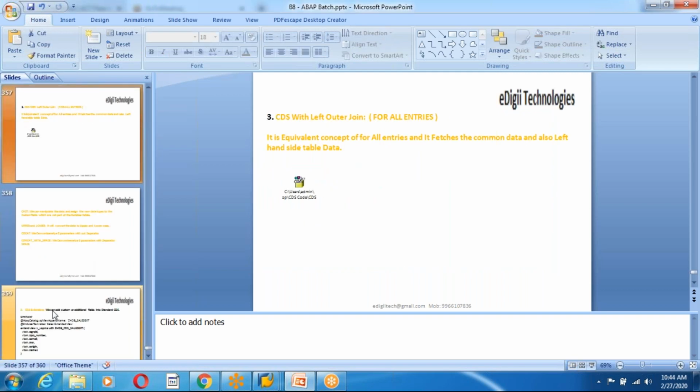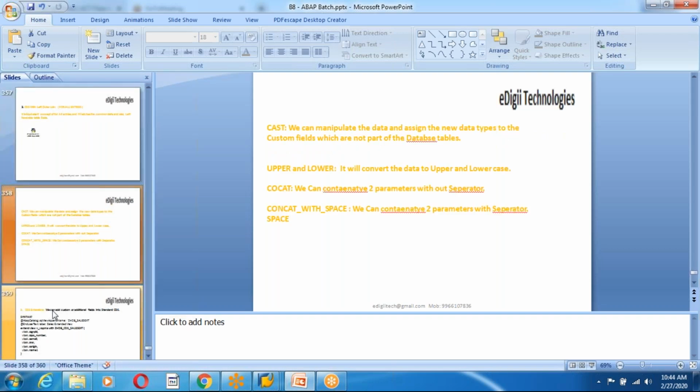And CDS with left outer join, yeah, we have seen the left outer join. Suppose I have two tables, VBAK and VBAP. Whenever you do an inner join, it will fetch the common data between the two tables. If you want to get the left-hand side table data as well, then we use a left outer join. And also we have seen cast.